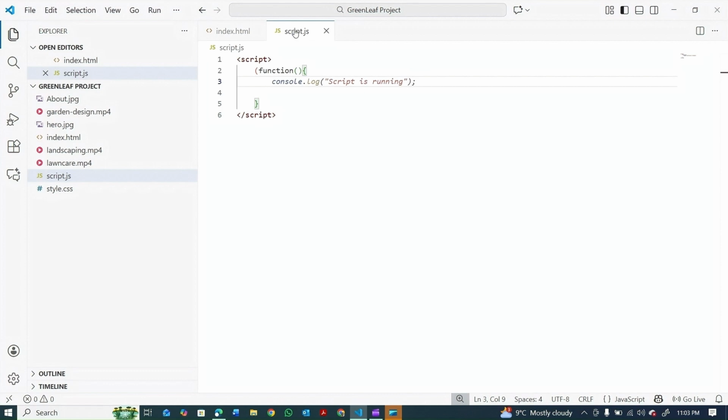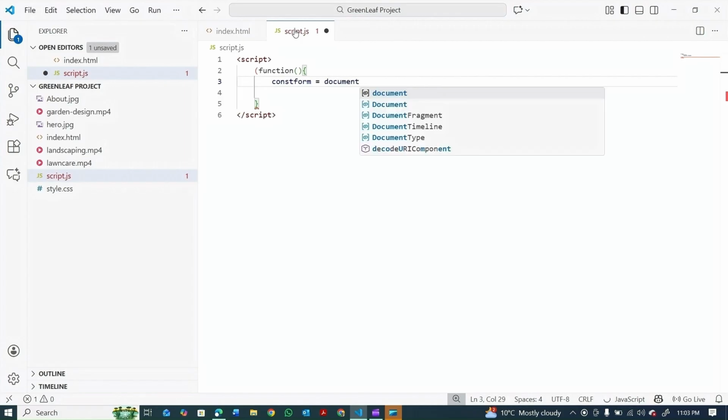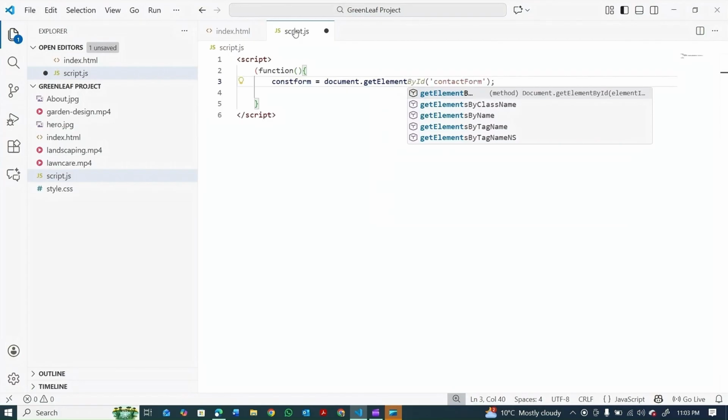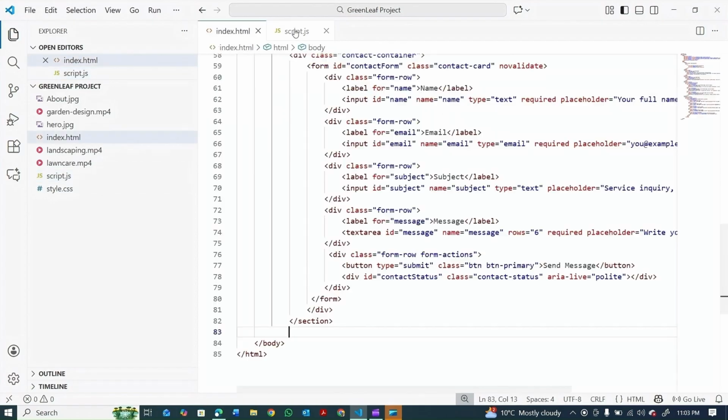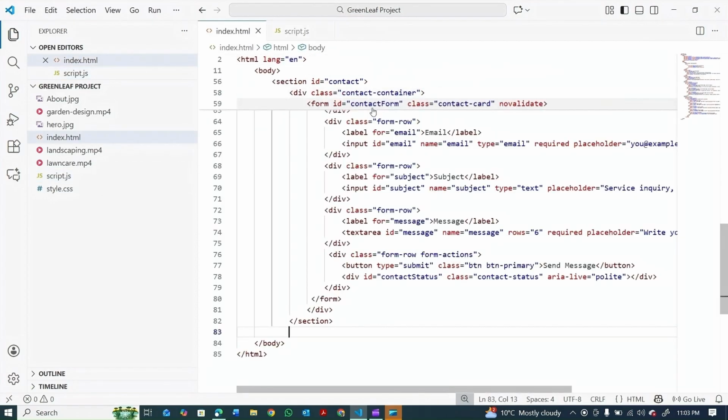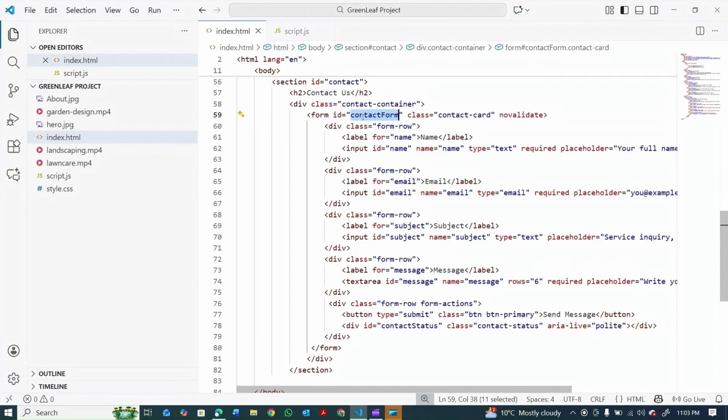So next we connect our HTML elements with JavaScript. First we grab the elements from HTML, and for this we write constant form, document, get element by its ID. And what is the first ID? It is this contact form.